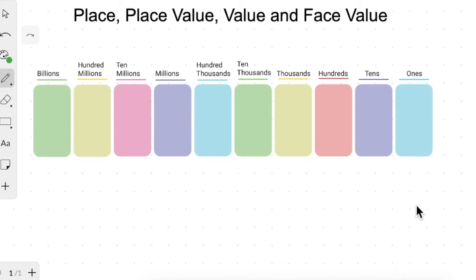The place value table starts from the right, and the first column we have here is the ones column. Then we have tens, hundreds, thousands, 10,000s, 100,000s, millions, 10 million, 100 million and billion. After billion we have 10 billion and 100 billion. So it continues like that. So let us proceed with the first thing, that is place.